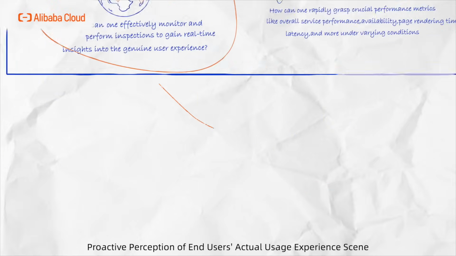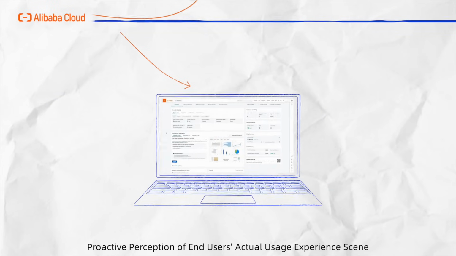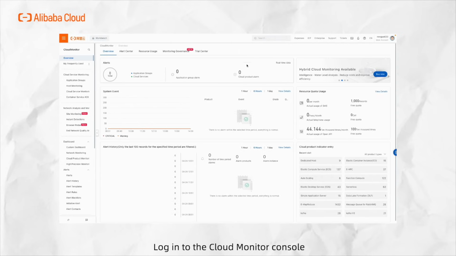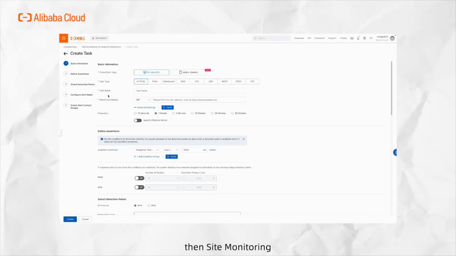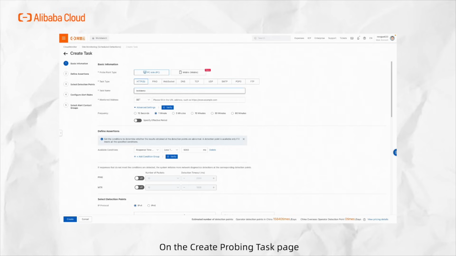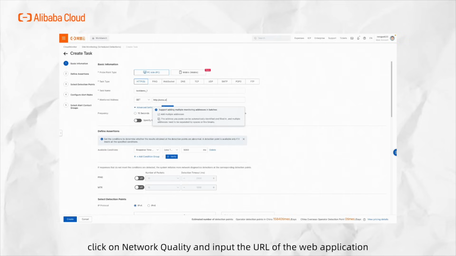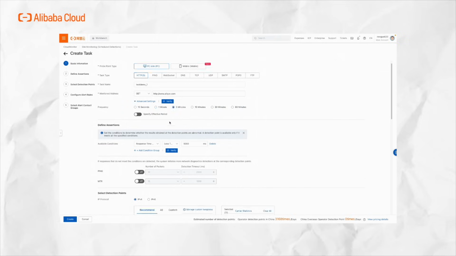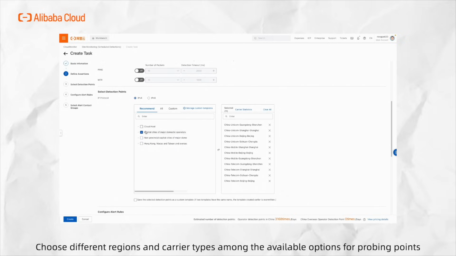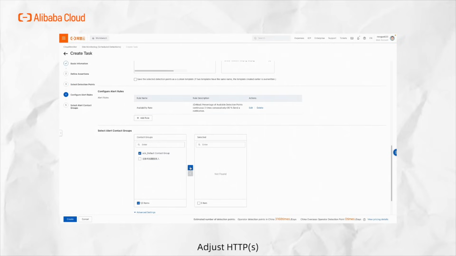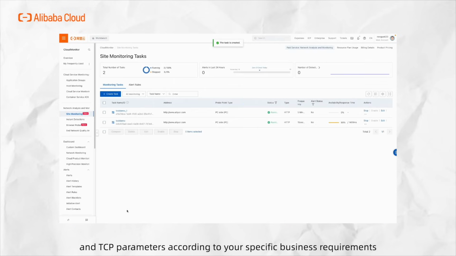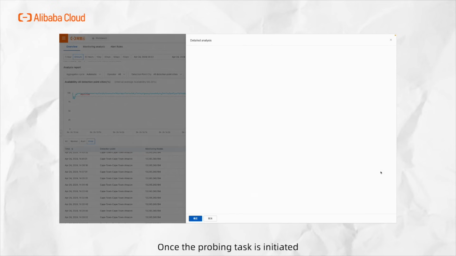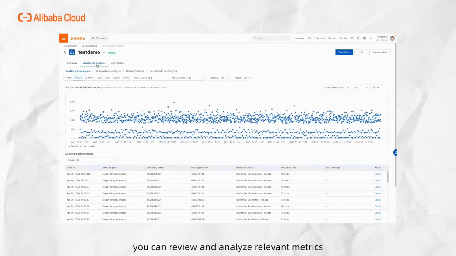Scenario 1. Proactive perception of end user's actual usage experience scene. 1. Log into the CloudMonitor console. Within the left navigation bar, select Network Analysis and Monitoring, then Site Monitoring, and click on Create Task on the Site Monitoring page. 2. On the Create Probing Task page, click on Network Quality and input the URL of the web application that needs to be probed. Choose different regions and carrier types among the available options for probing points. 3. Adjust HTTPS, DNS, ping, and TCP parameters according to your specific business requirements. 4. Once a probing task is initiated, you can review and analyze relevant metrics.